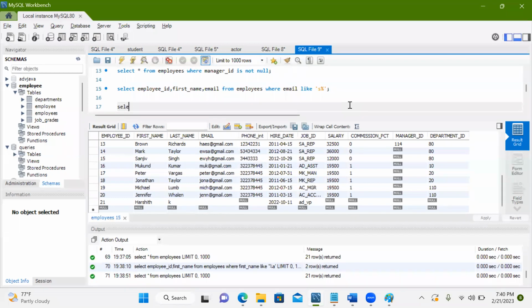So I want to get it. Select employee ID and I want first name too, because I wanted to know their names, from employees where email like. I don't care about the first or whose name or anything. I just want that Gmail in between. Gmail.